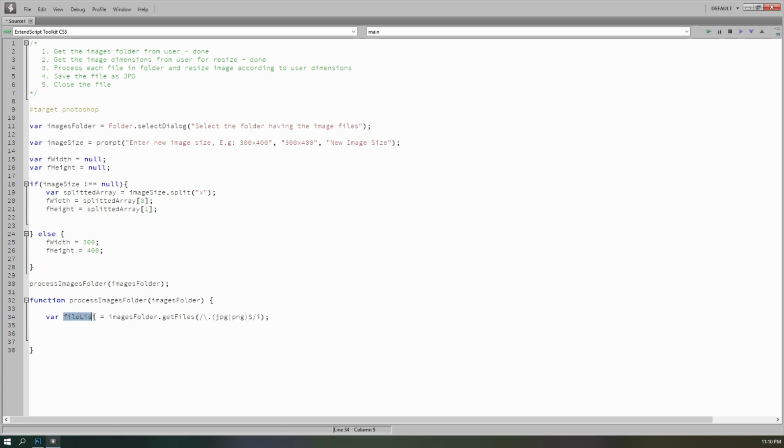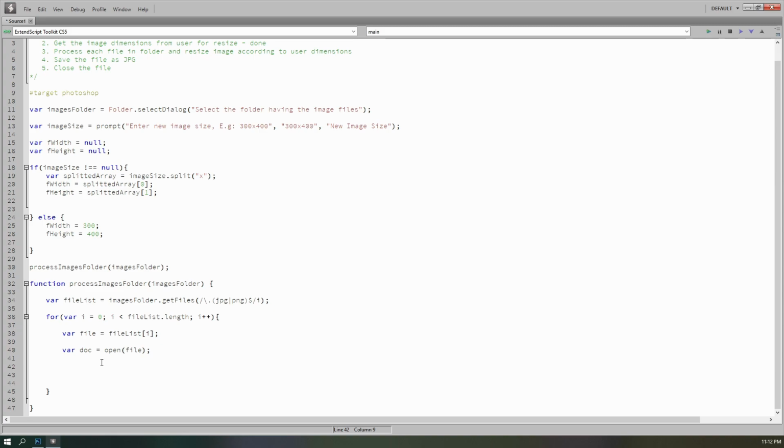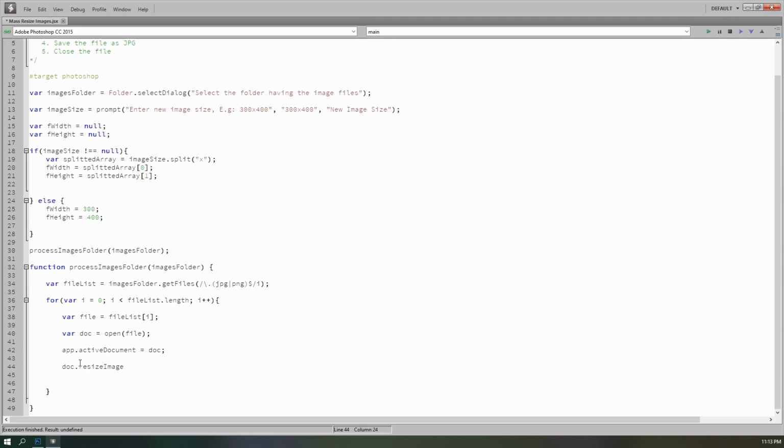Now we have to iterate this files list, get each file from the list and then open it as a document. We are assigning this document as the active document in the Photoshop application. Now we have to resize this document with the image dimensions given by the user. We have to pass the width and height in pixel units. We have executed step 3.